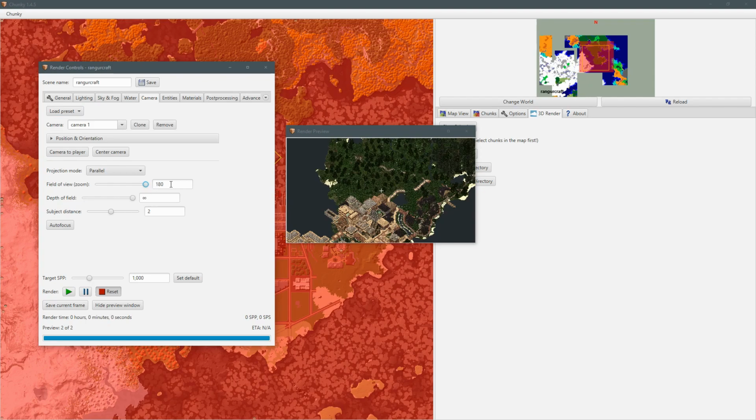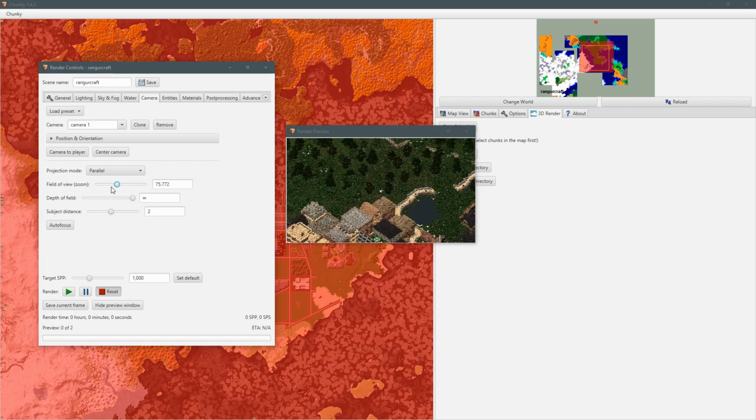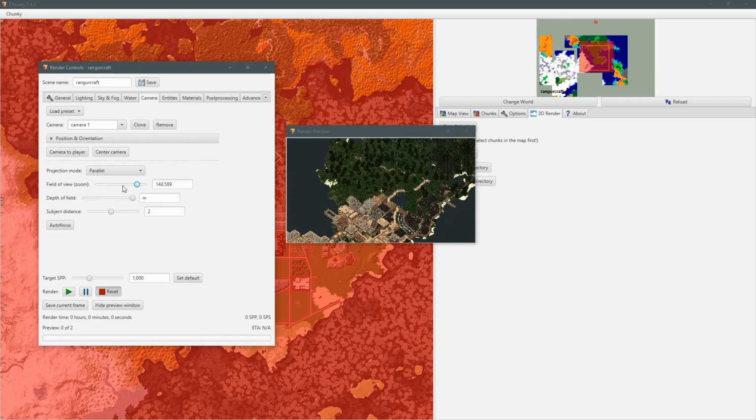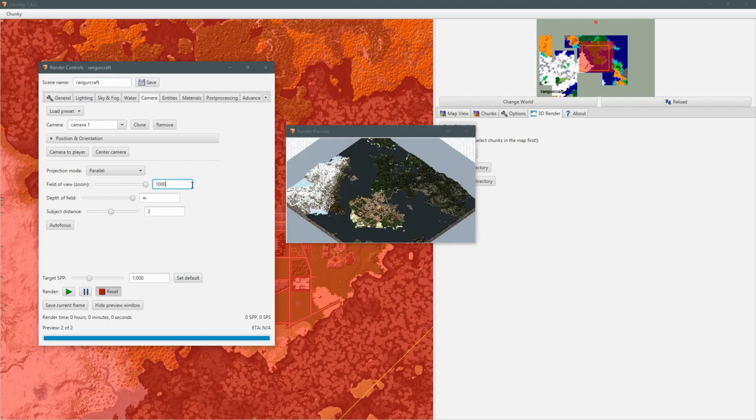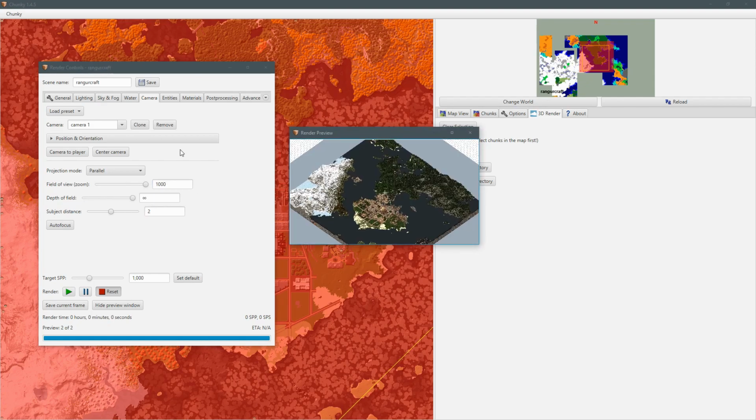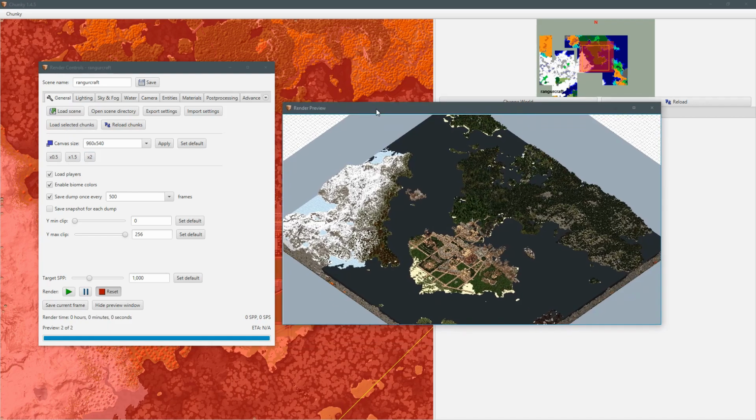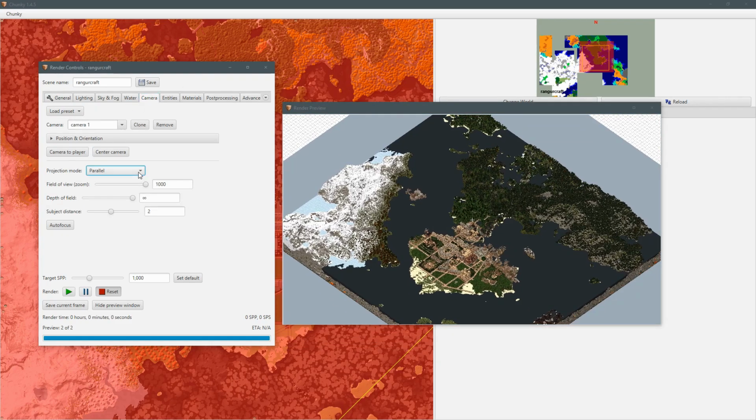You can change the field of view or zoom with the camera settings here. For some reason it sets it to 180 at the max on the slider, so you're going to want to type in perhaps a bigger number to get a larger view. And all of these isometric presets, by the way, are using the parallel camera mode, which we'll go over later.